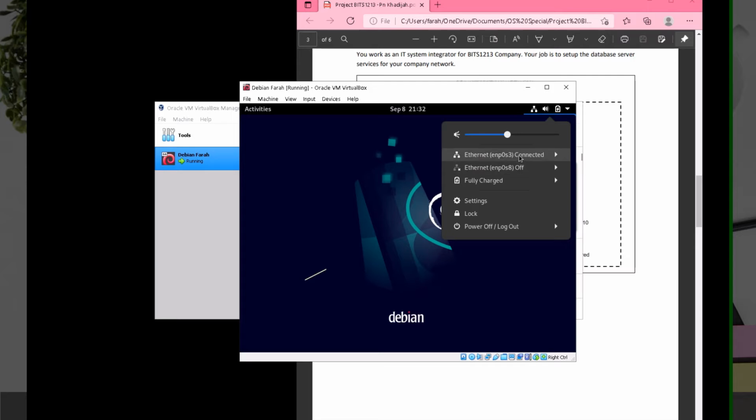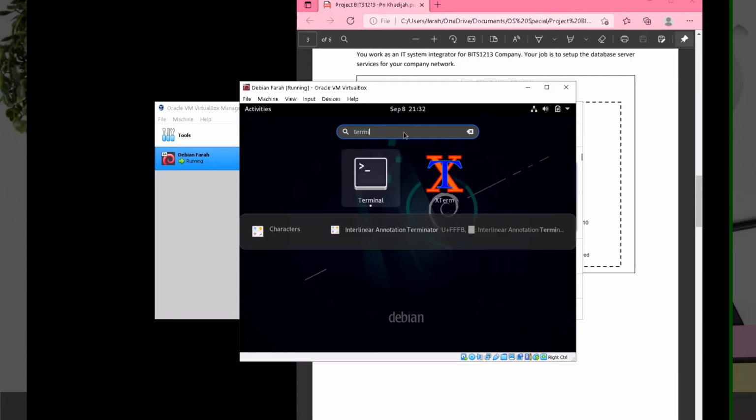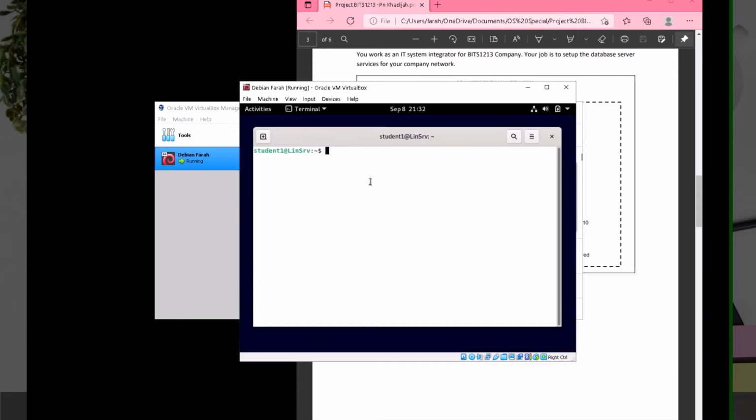Then we run our Debian here, and we make sure that the Ethernet ENP0S3 is connected. So it is connected. Then we go to activities and click on terminal. Under terminal, we are going to run the command ip address show.